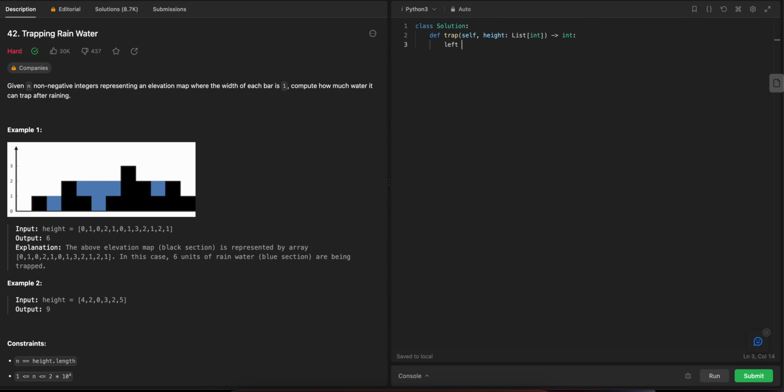We will use a left pointer for the left side and a right pointer for the right side. The right pointer will be the length of the height array minus 1, so it points at the last element in the heights array. Then left max is equal to 0, right max is equal to 0. Now left max and right max are the max heights so far at the left index and the right index, that is, the left side and right side.